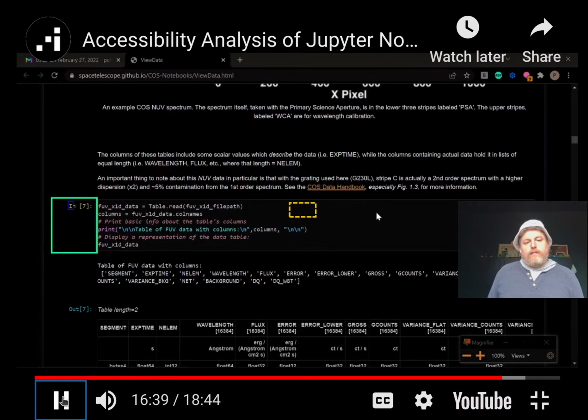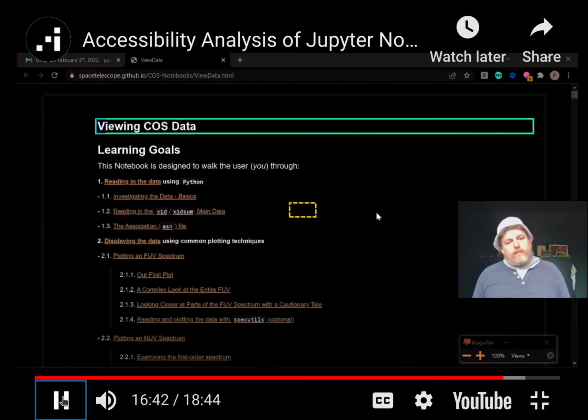I also think it wouldn't be the worst thing for there to be some more functionality at the very beginning of the notebook. I don't know that this is necessarily required, but it seems like it would be useful to know, as a blind or visually impaired coder or interested party looking at this webpage, how many cells are there? How long is this? That could be useful information at the beginning.